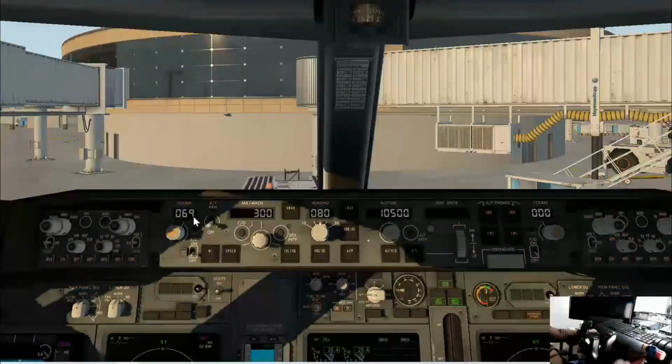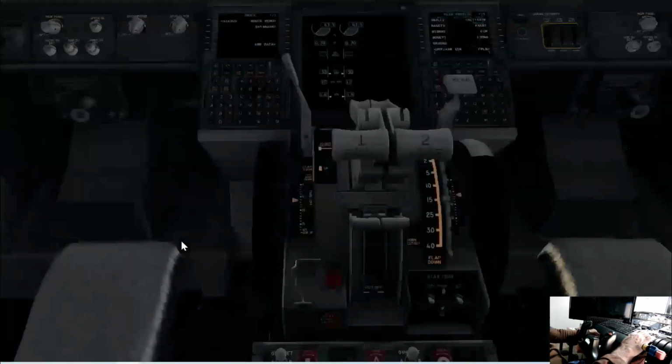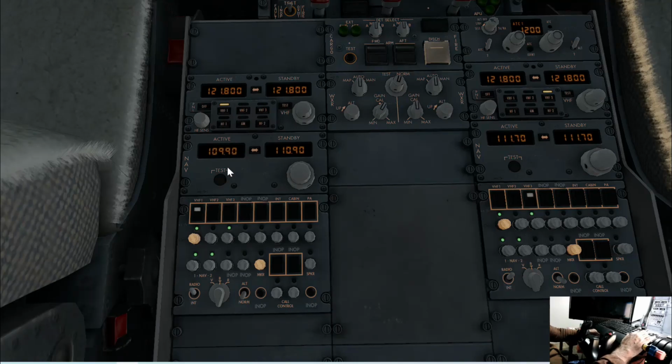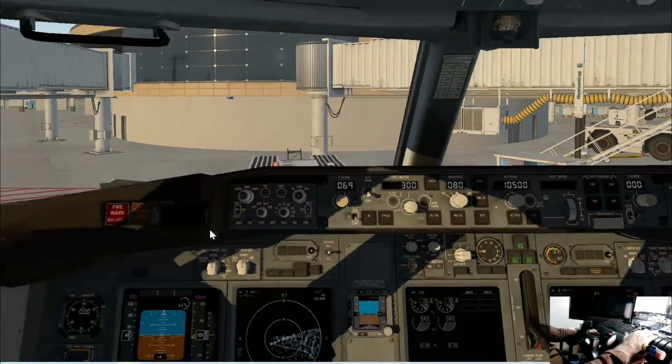And up in here, the little course display, that's where you put in the heading for the runway as you come into land, 69 degrees, okay? So you need that in there, and you need that ILS frequency in the radio stack if you're going to do an ILS approach and landing.